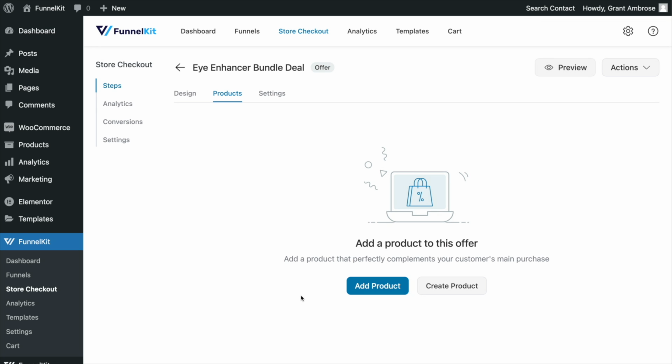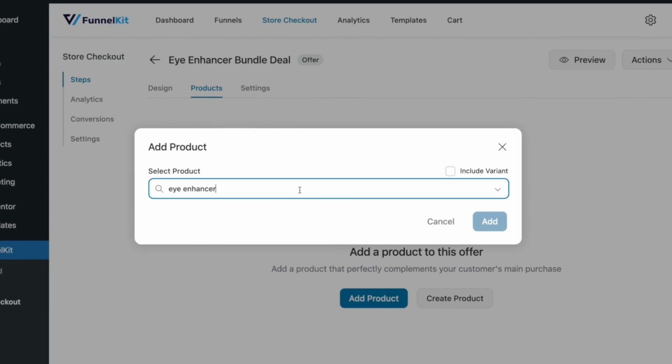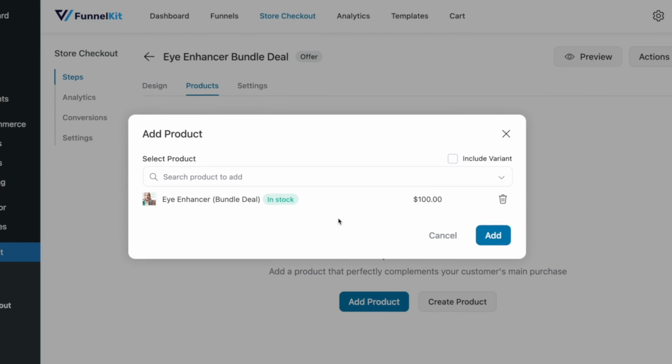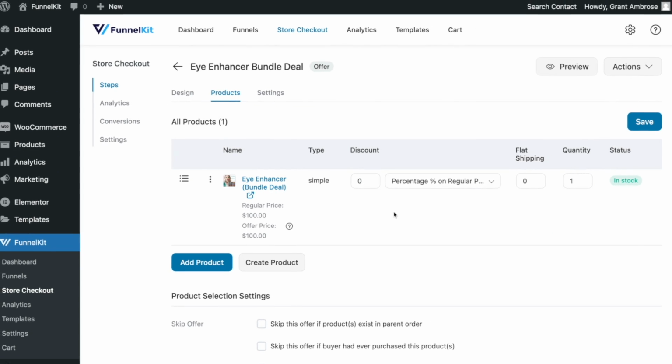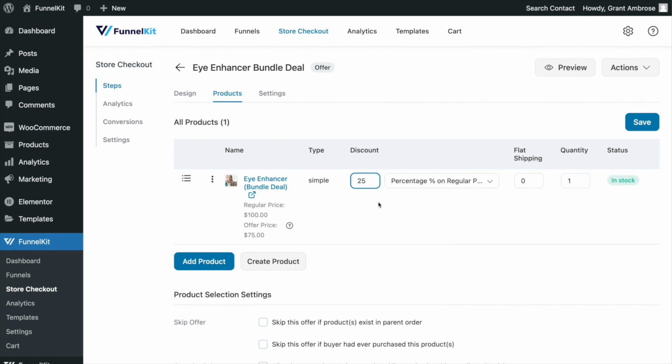Inside of your upsell offer, click Add Product. Search for the product you wish to upsell and then click Add. To help persuade your customer, set your discount amount and the discount type. Your customers will have already paid shipping costs on your checkout page, but here you have the ability to set flat shipping costs associated with this product. Then once you've set your quantity, click Save.